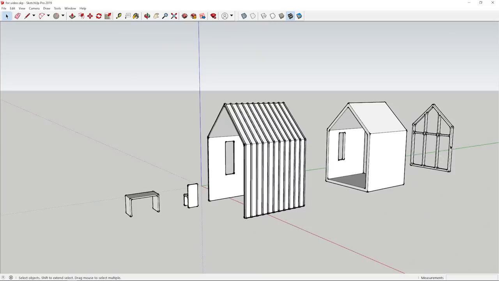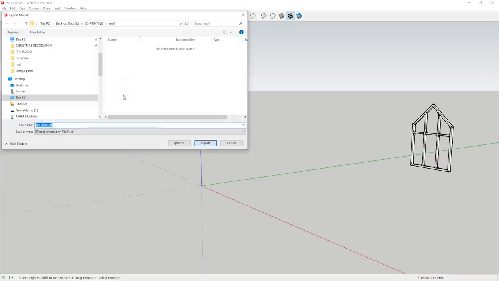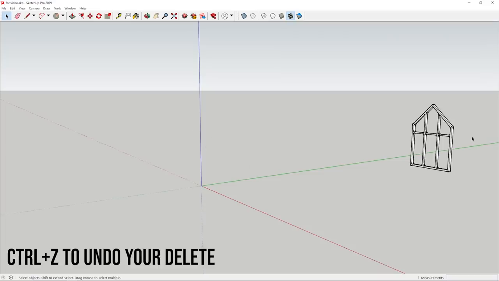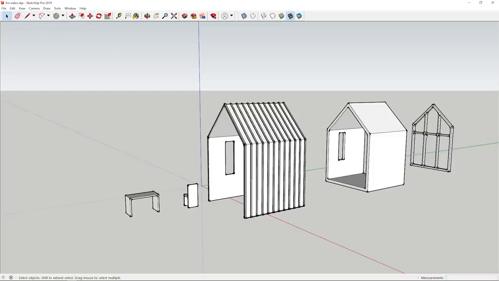Okay, so now that you guys know those tips, let us get back to exporting our model. So when exporting our model, I suggest that you guys export your parts separately. So a super lazy shortcut I do is I just delete the items I don't want to export, then export the model with its corresponding part name. Then after that, I just press Ctrl+Z to undo the delete. Then I just do the same process for all the other parts of my model.